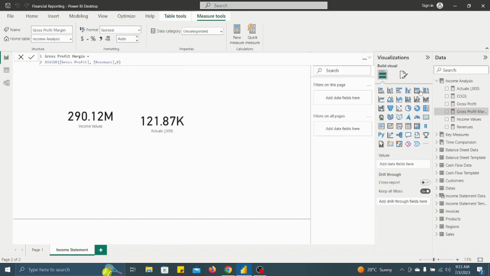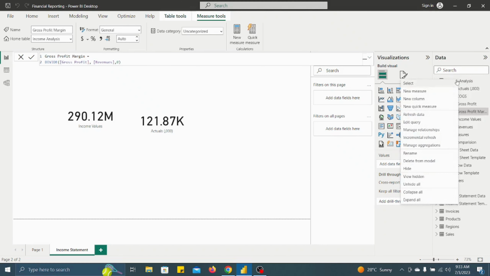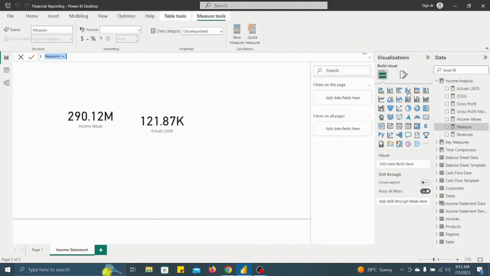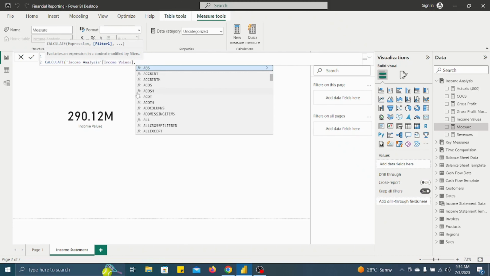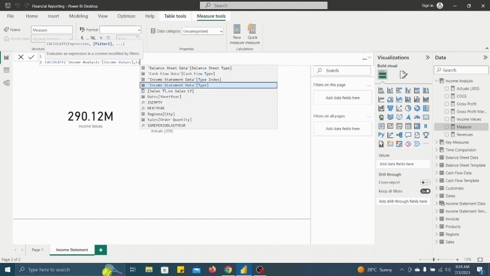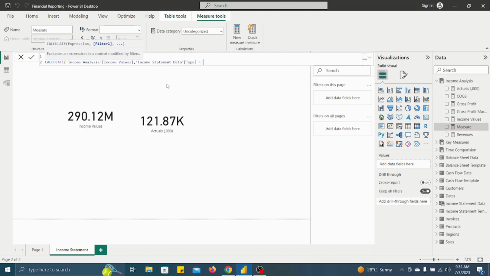Now the next one will be, see, we have found out revenues, gross profit margin, gross profit, COGS, and we have already calculated our actual numbers, right? But the main important thing is what the other expenses are. So we will create one measure for other expenses as well. Other expenses will be equals to, we will use CALCULATE, income values, comma, we need type from income statement data, so this will be equals to expenses.